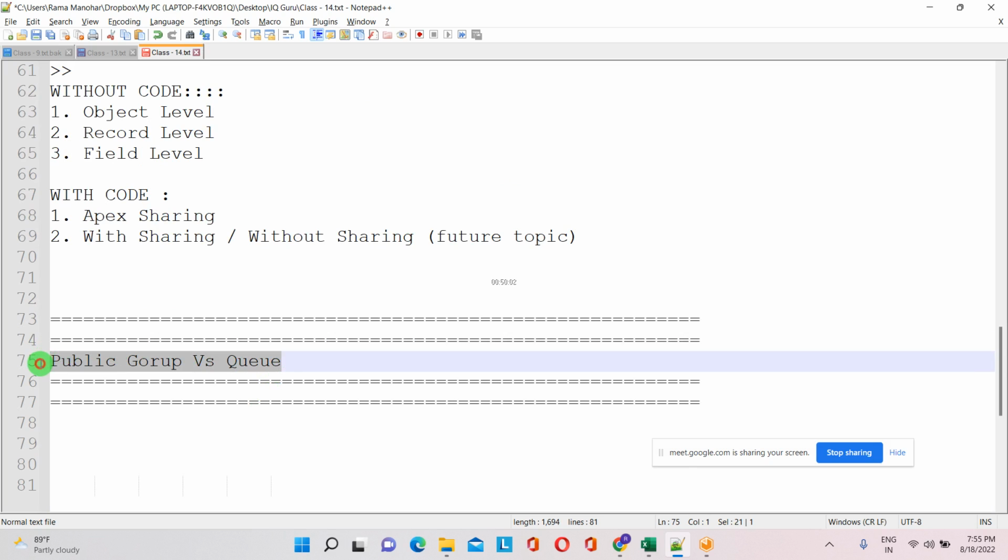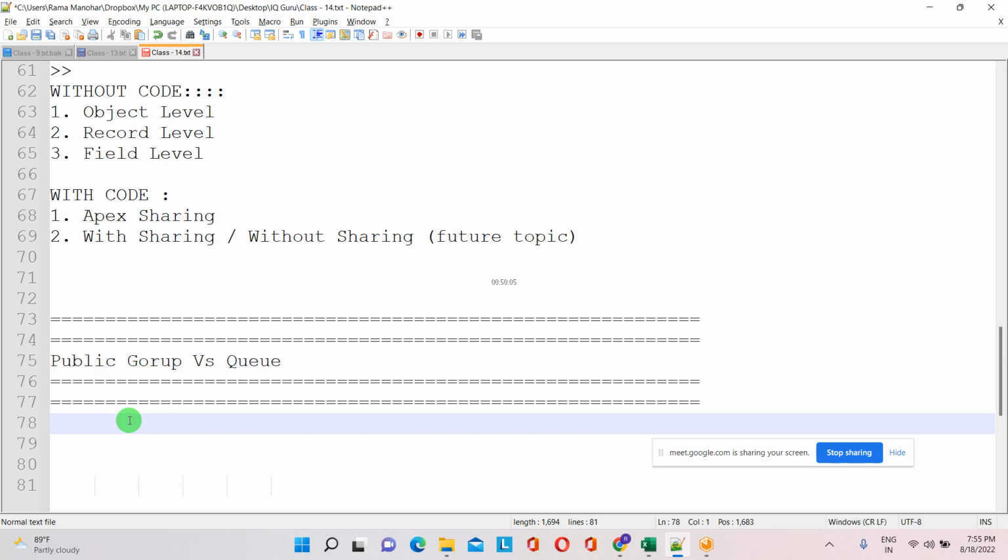So public group, I gave one example to you. What is meant by public group? To explain this, I already gave one example. Did you remember? Okay, just think you are a student. In your class, there are 60 people. Out of 60 people, you want to invite only 10 selective people for your birthday party. Yeah, it's a collection of a group. Exactly.